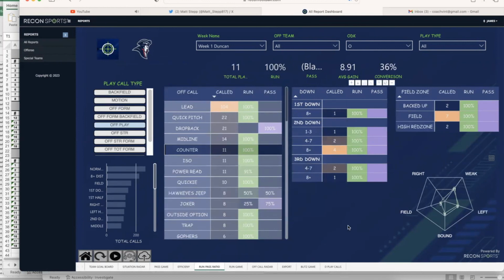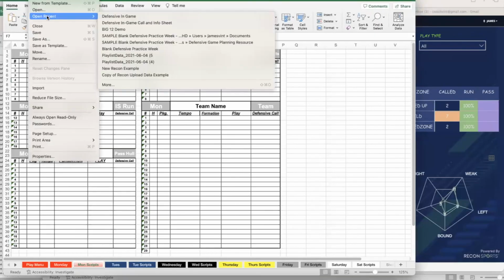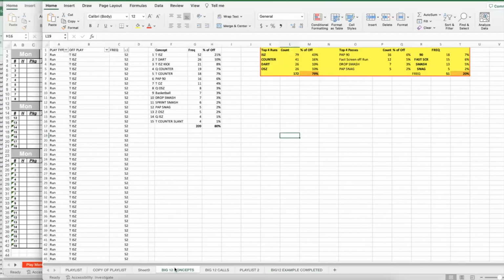And if you're interested in that, it is amazing. I used it for self-scout as an OC, and I used a couple of these deals, blitz game and defensive play calls, to be able to know what to call when. So it's really, really a cool deal. I hope this helped you out with how to come up with the Big 12, how to target your game planning to be able to be more specific and be able to stop what you need to stop.